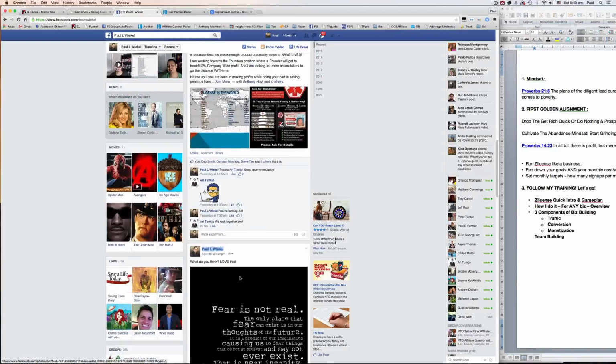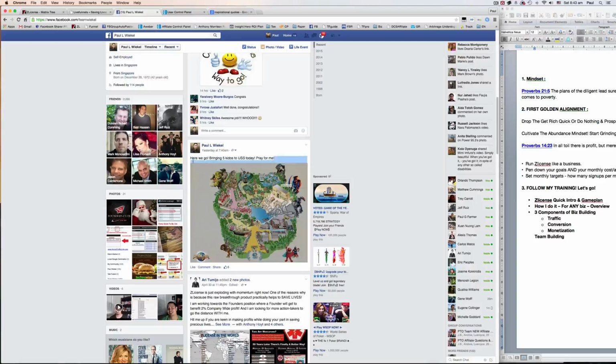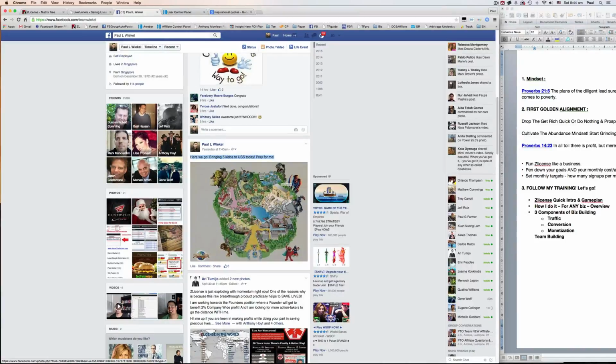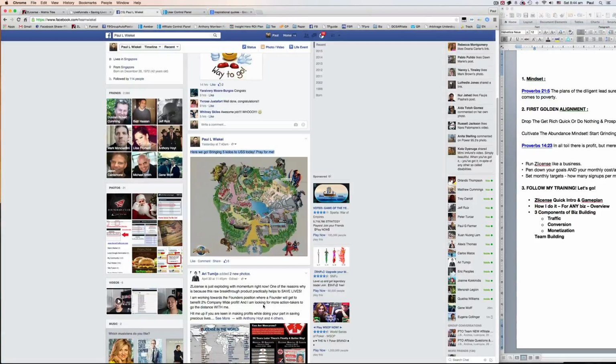So inspirational posts are good. Family or personal posts are great too. Just don't reveal too much of your confidential information, but something general about, here we go, bringing 5 kids to USS today. It's a real challenge, bringing so many children there. So pray for me, right? So something like that, people will like and share or comment on even, right? So an inspirational post, a personal post, right?